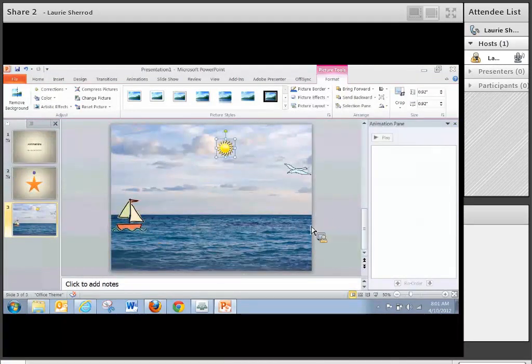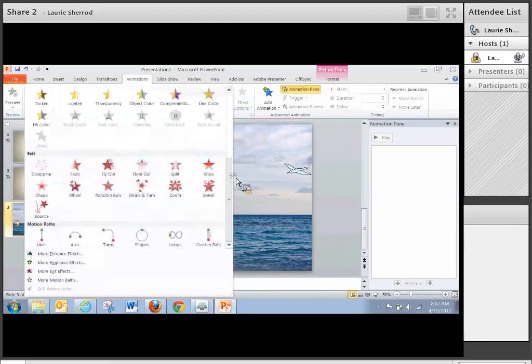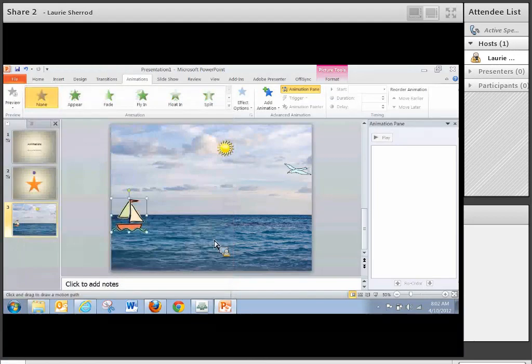Okay, now again, I want the boat to go across the water. So I'm going to click on the boat. I'm going to click on Animations. And I'm going to click on the little down arrow and scroll down to my motion path. Now, I could make it go in a straight line, but that's not very realistic. What I really want is I want it to go in a kind of a wavy line. So I'm going to pick Custom so I can draw my own little wavy line. Now I've got a crosshair cursor, and I can just draw. It turns into a pencil as I push down my left mouse button.